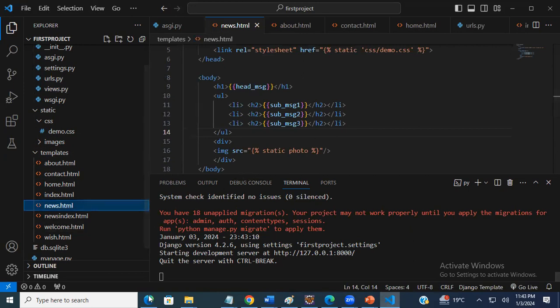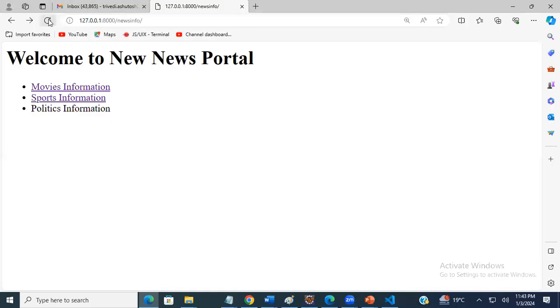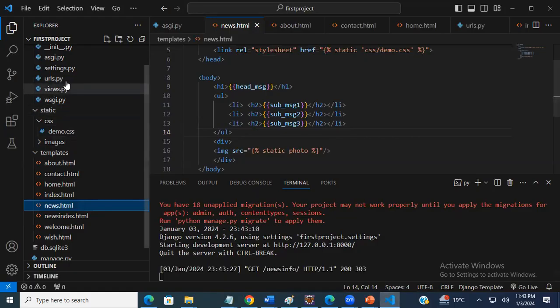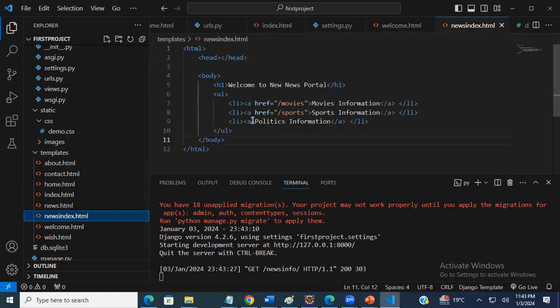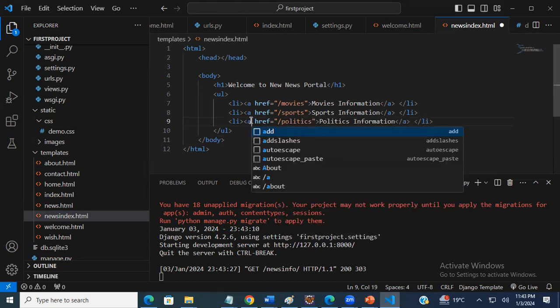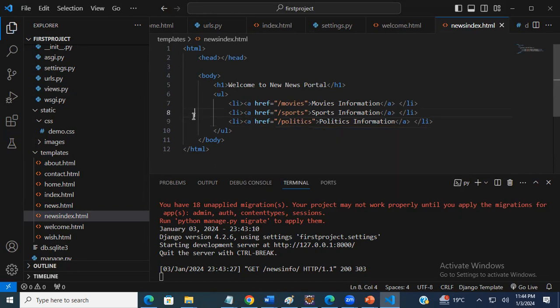If you click on movie information, it will render movie information. If you click on sports information, it will display sports information. If you click politics information, it will display politics information. Now go to urls.py. I have defined this URL pattern for the politics view. So what we need to do, we need to go to news index.html, and in this anchor tag, we need to add that URL pattern. So anchor tag href equal to politics. The anchor tag we had missed. Okay. Let's save it once again.